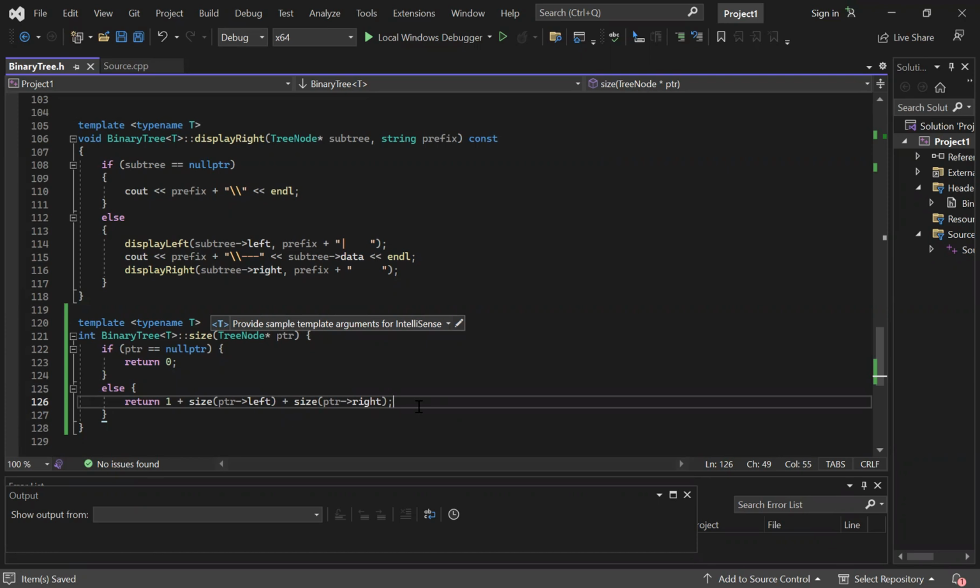That's your size function. So the base case is if PTR is null, you don't have any nodes, because PTR is supposed to point to the root initially. In that case, you return 0 because you don't have nodes. If it's not null, then there's at least one node. So that's the 1 at the beginning. And then the current node is the one that PTR points to. Now I need to know how many nodes are on the left and right subtrees. And that's why I make these two recursive calls.